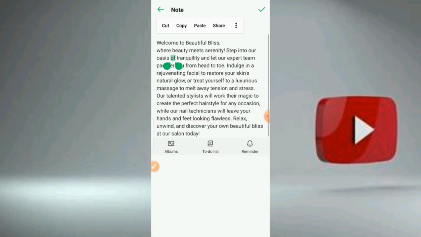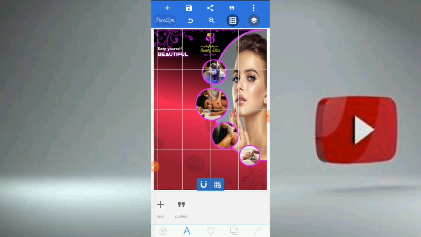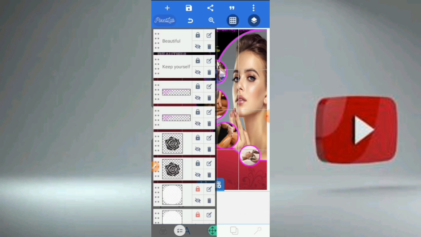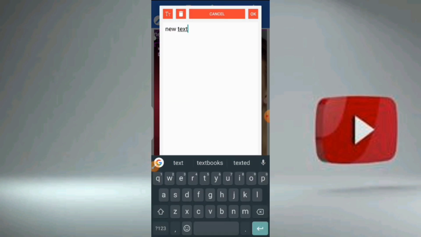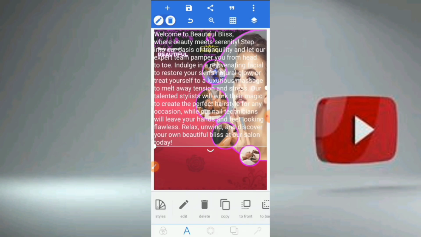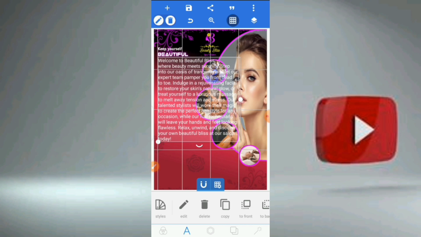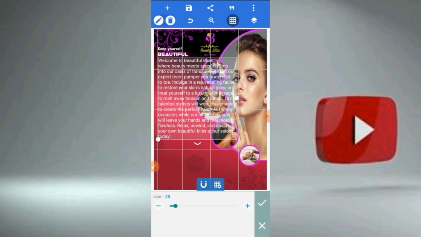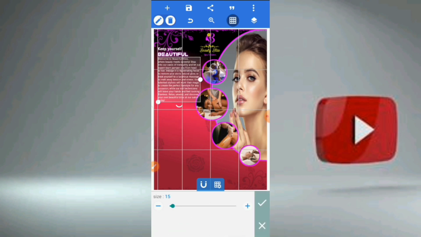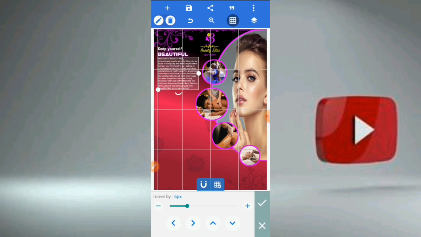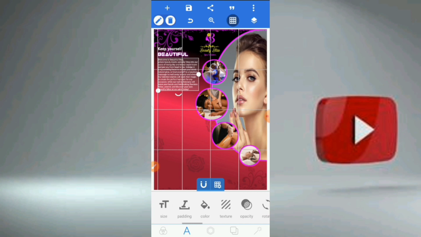Now the next stage is to bring in our text. This text is like a message used to attract potential customers to their salon or spa. Now after you've copied the other one, then you click on paste, include it. Now wow, now let us edit the text. Now let us give it some spacing.